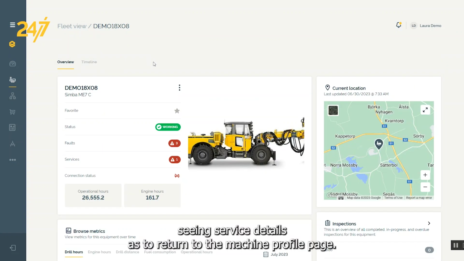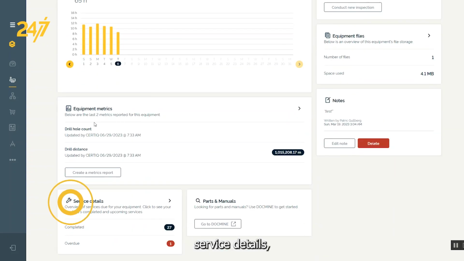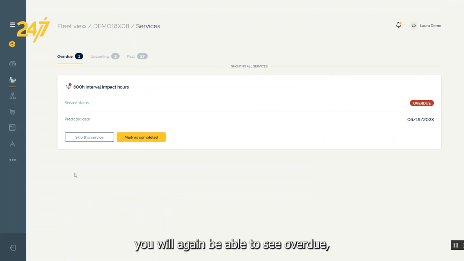Another way of seeing service details is to return to the Machine Profile page. From here, if you scroll down and select Service Details, you will again be able to see overdue, upcoming, and past services.